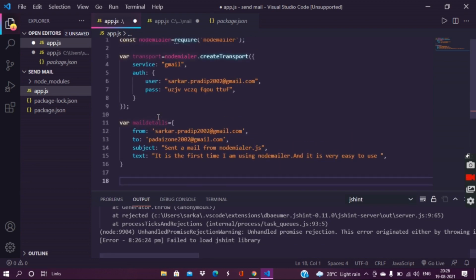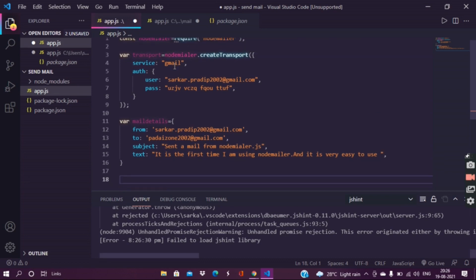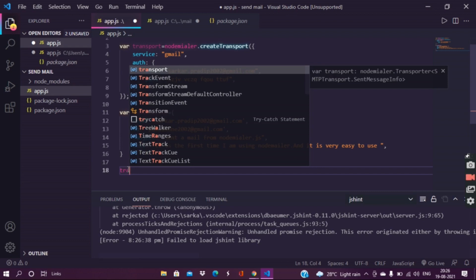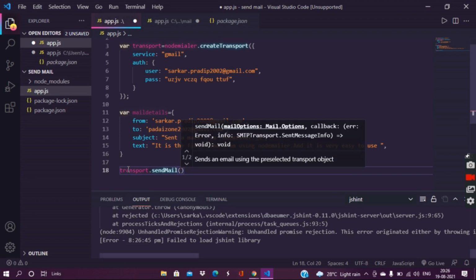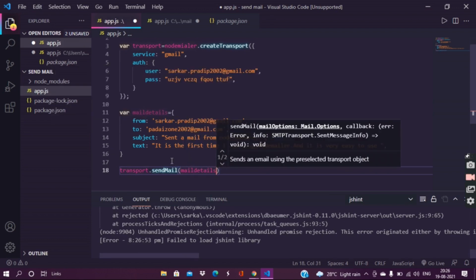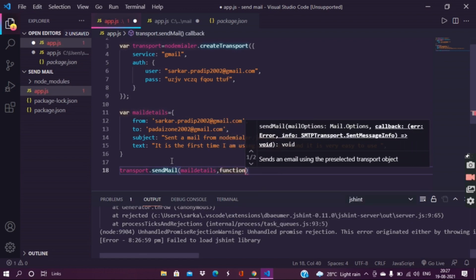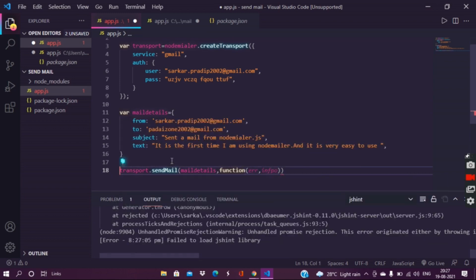Then just send the mail. Like transport, we created the transport, so it is the main part where you give the service of the mail. So you need to write transport dot and here is another option, sendMail, so send the mail and give the object like the mail details. You need to give the mail details in the transport part and you also need to call a callback function. So I am giving the first is the error and the second part is the info.